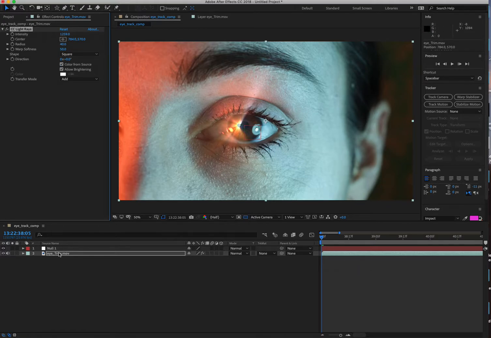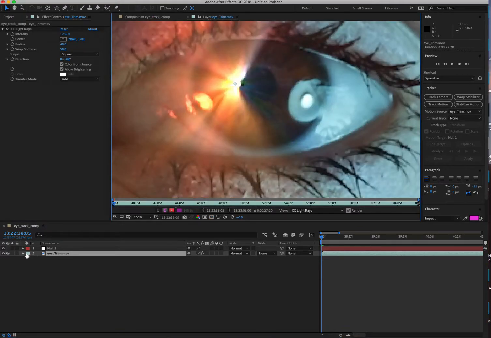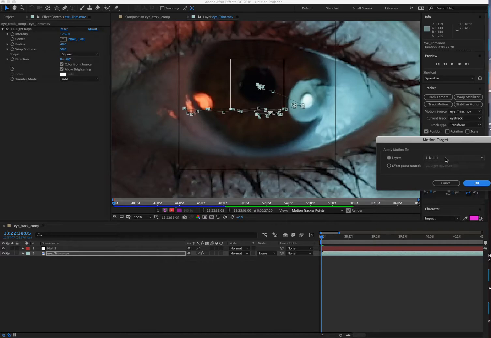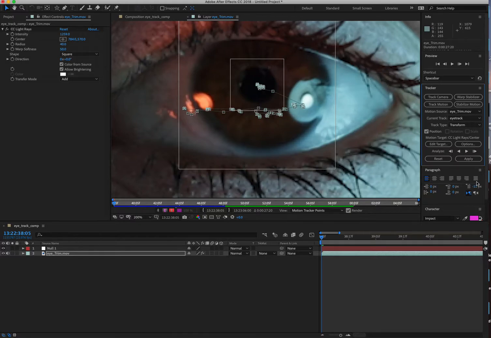So we're going to attach it to the tracker. How do we do that? We go into our eye trim, and we're going to select eye track from the drop-down menu over here. And we're going to go back into edit target, and we're going to attach it instead of to the null to effect point control CC light ray center. Okay, we're going to apply X and Y.